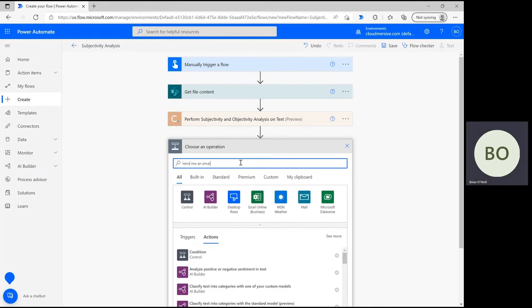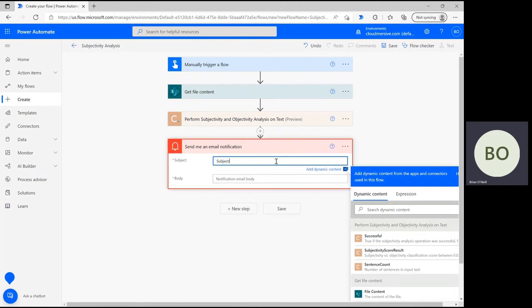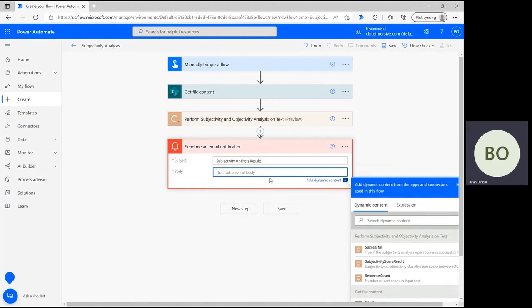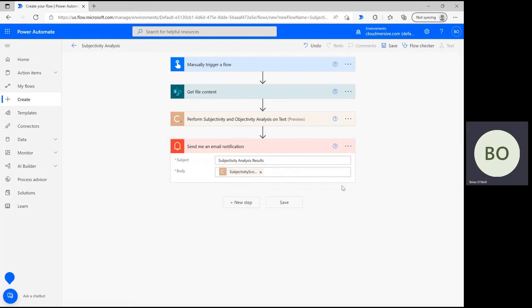Type Send me an email notification into the operation search bar and select the option with the red bell icon from the list below. When you're ready, give your email a subject line relevant to the operation at hand, and then use the Dynamic Content window to once again include results from the subjectivity analysis operation. Then, you can add as much freeform text as you'd like around the dynamic content in the message body. Once finished, it's time to test the flow.